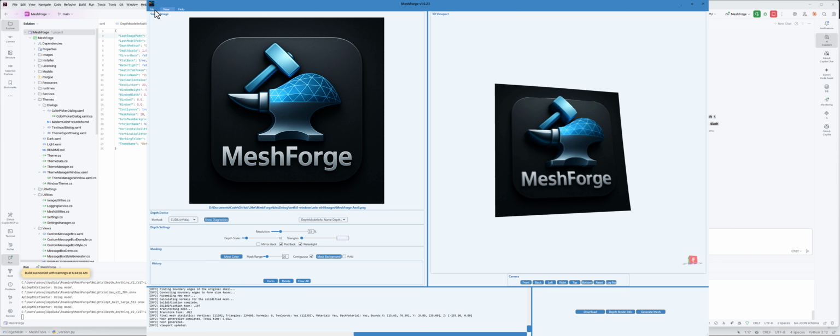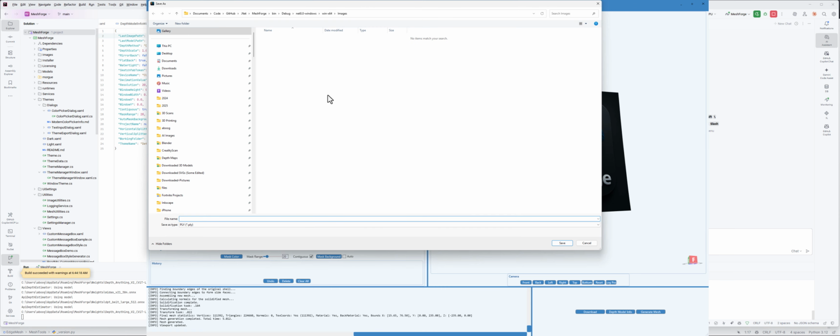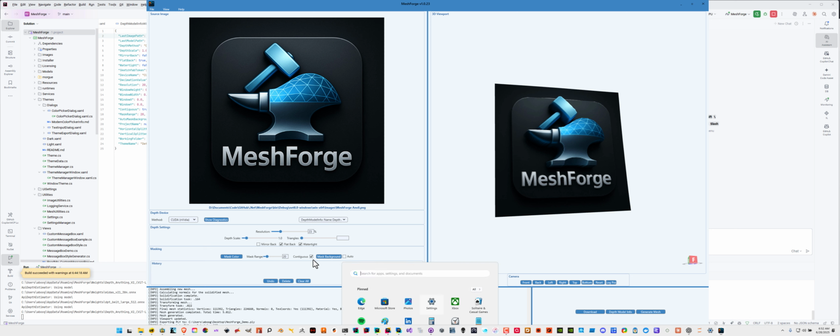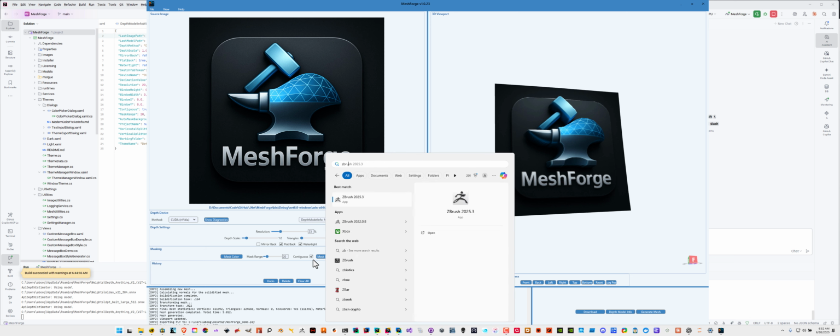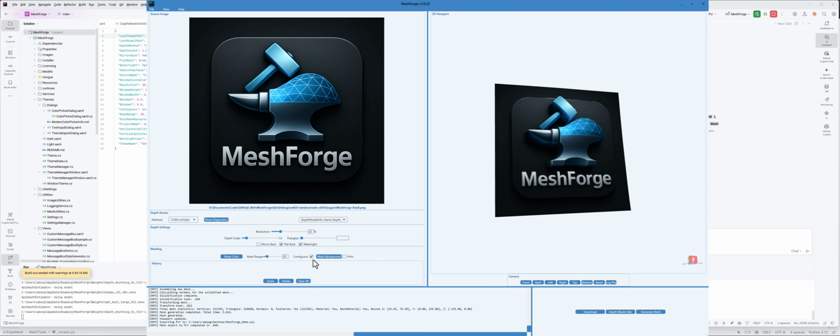Well, let's see, I could show you. I guess you do export PLY. I'm not even sure where that comes up. Oh, it comes up in the folder that it runs from. Okay, let's just go to the desktop and save that. Let's say MeshForge demo, save. Now, if I come over here and run, you can see that exported really quick.